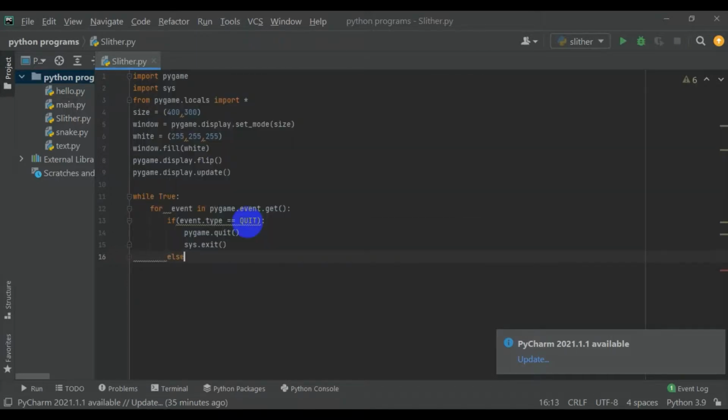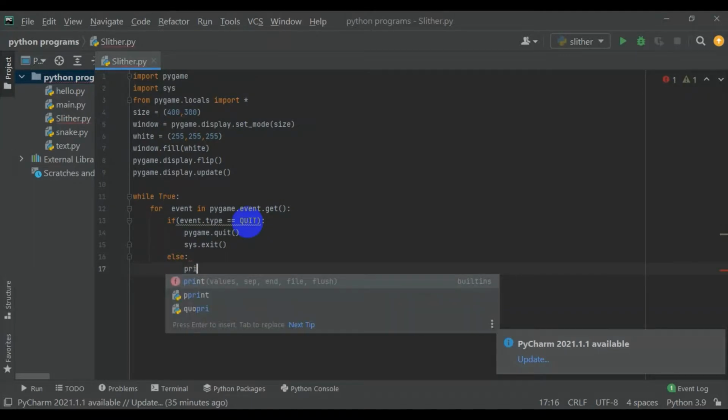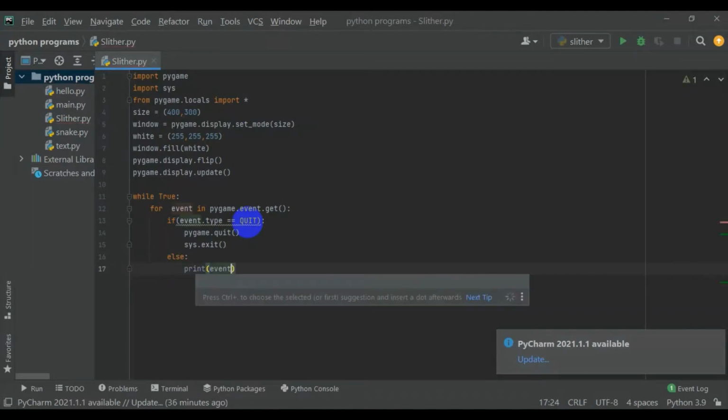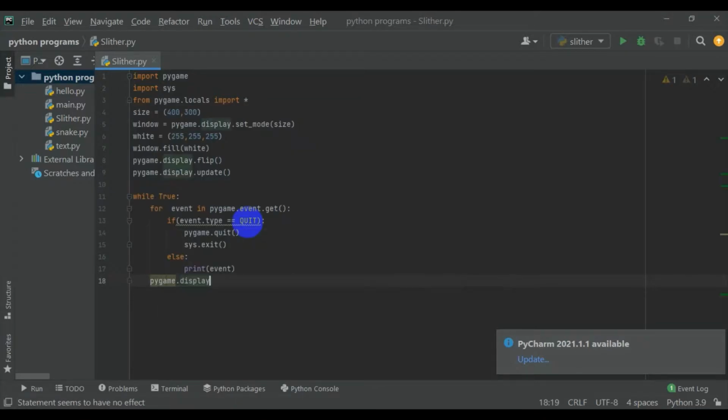Else, print event, and then update the window: pygame.display.update. That's it.